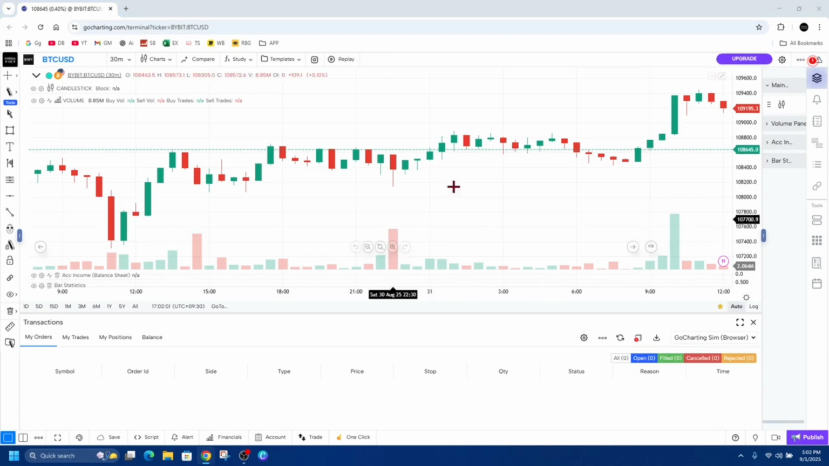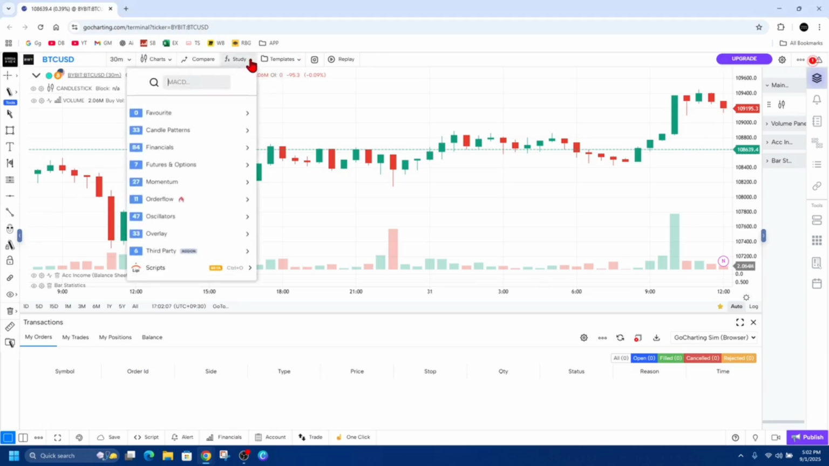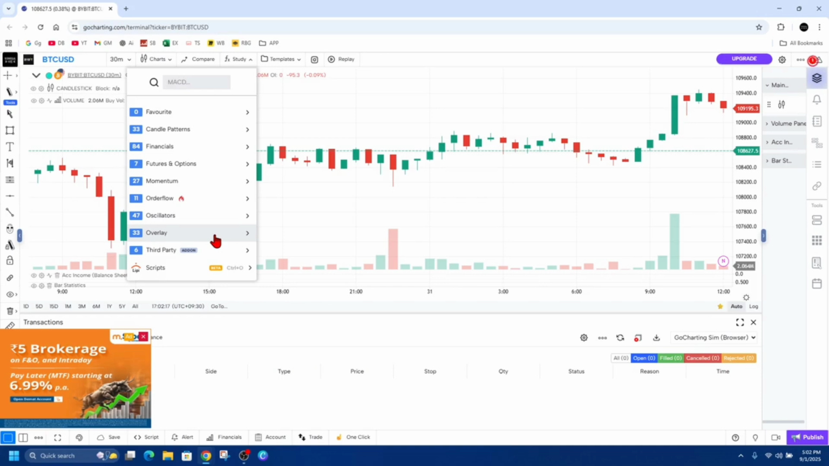Now, if we want to go ahead and add indicators, we can. Indicators is under study. If we hover over study, you'll see indicators, and now we can add in indicators. The popular ones that you can use are RSI, MACD, moving averages, Bollinger Bands, etc. You can also add multiple indicators and adjust their settings.